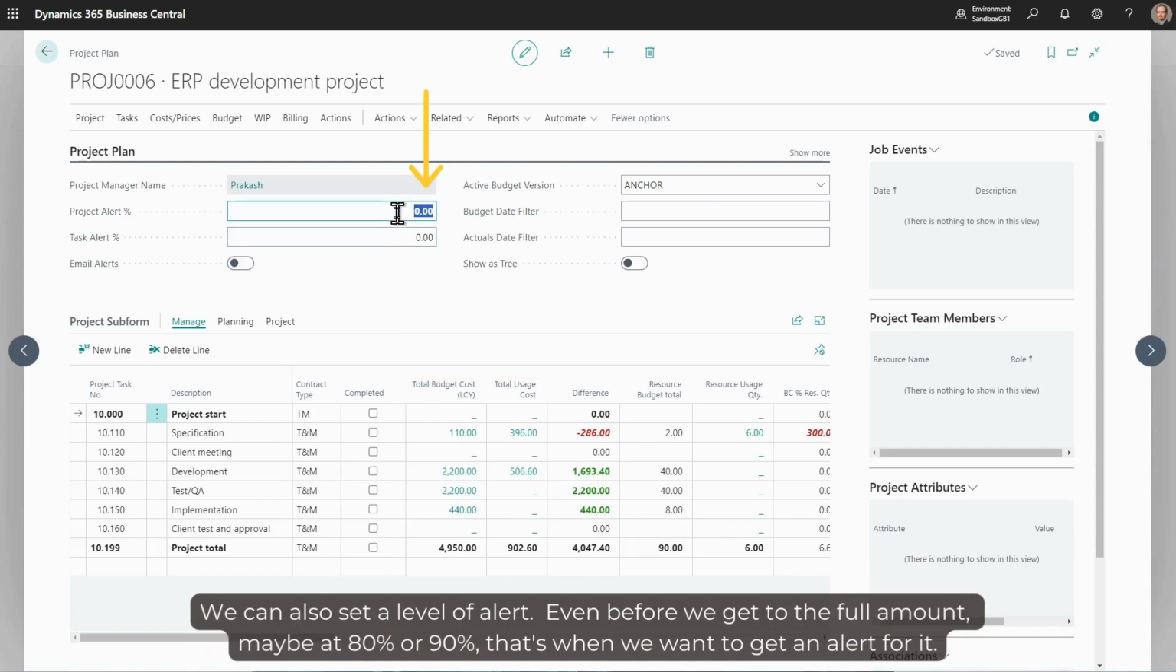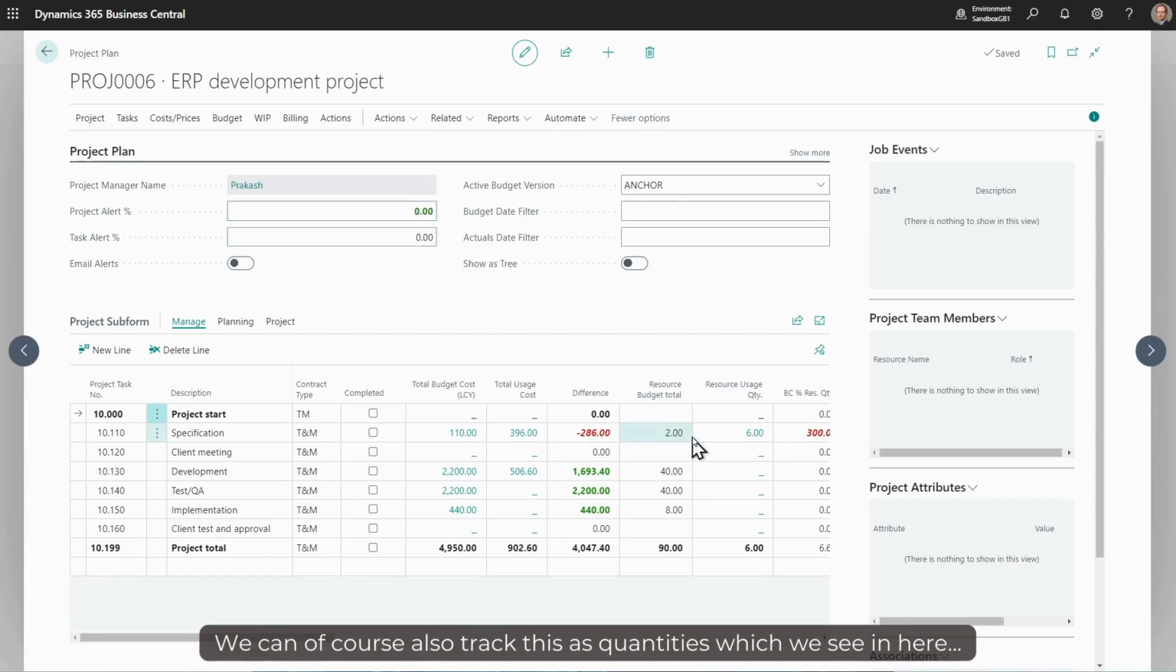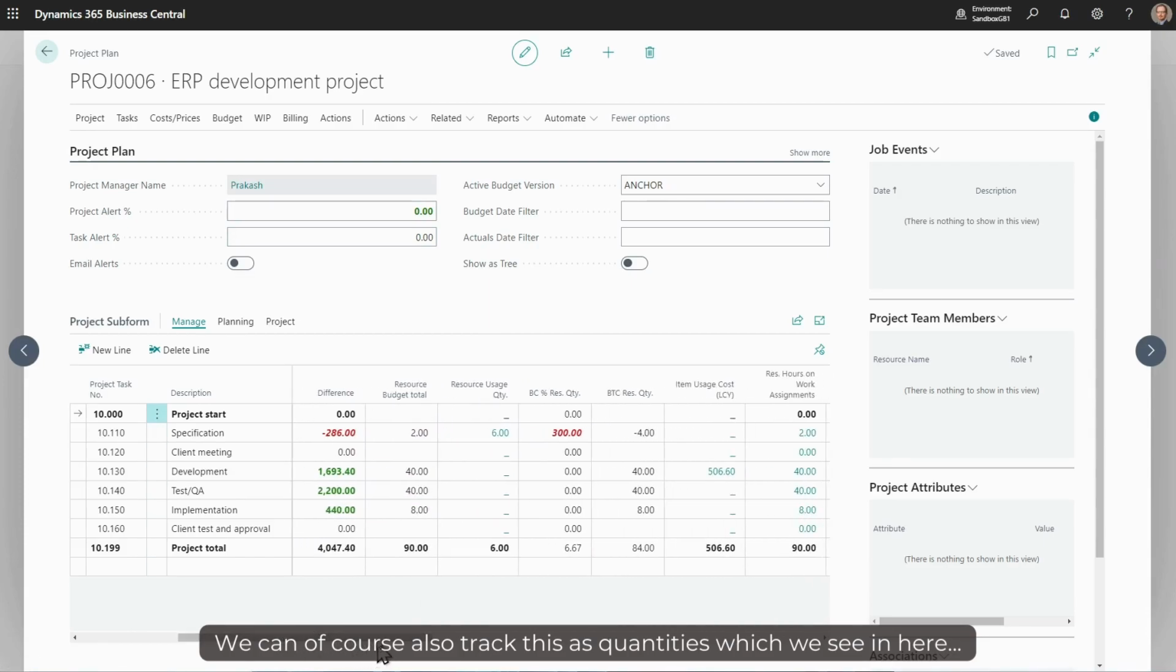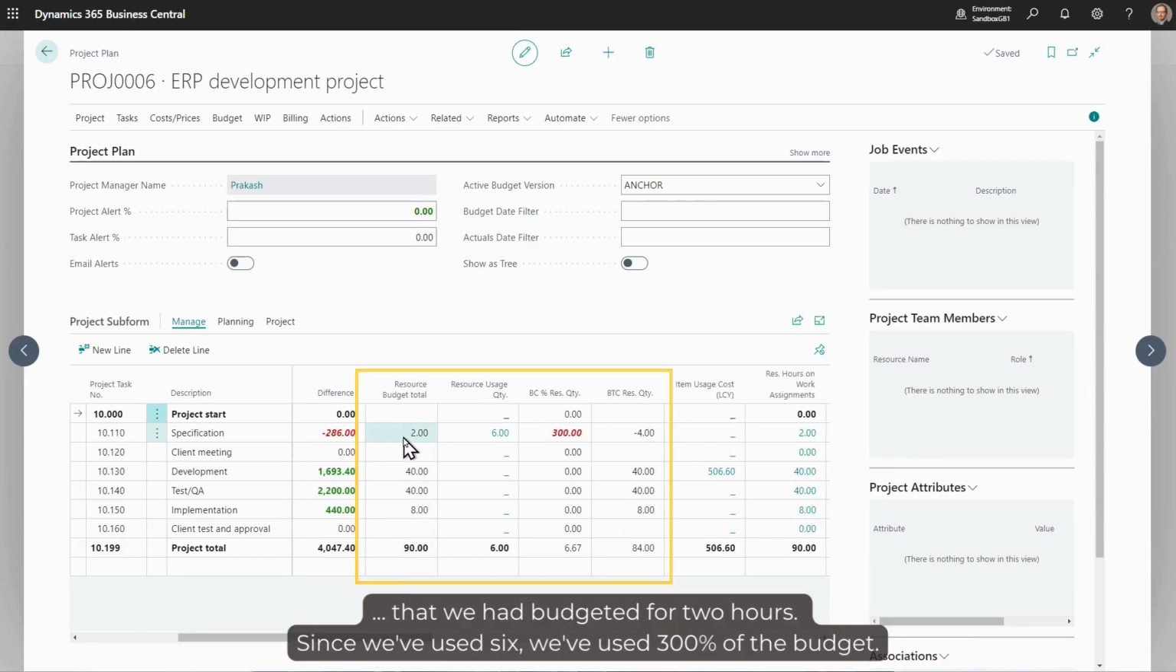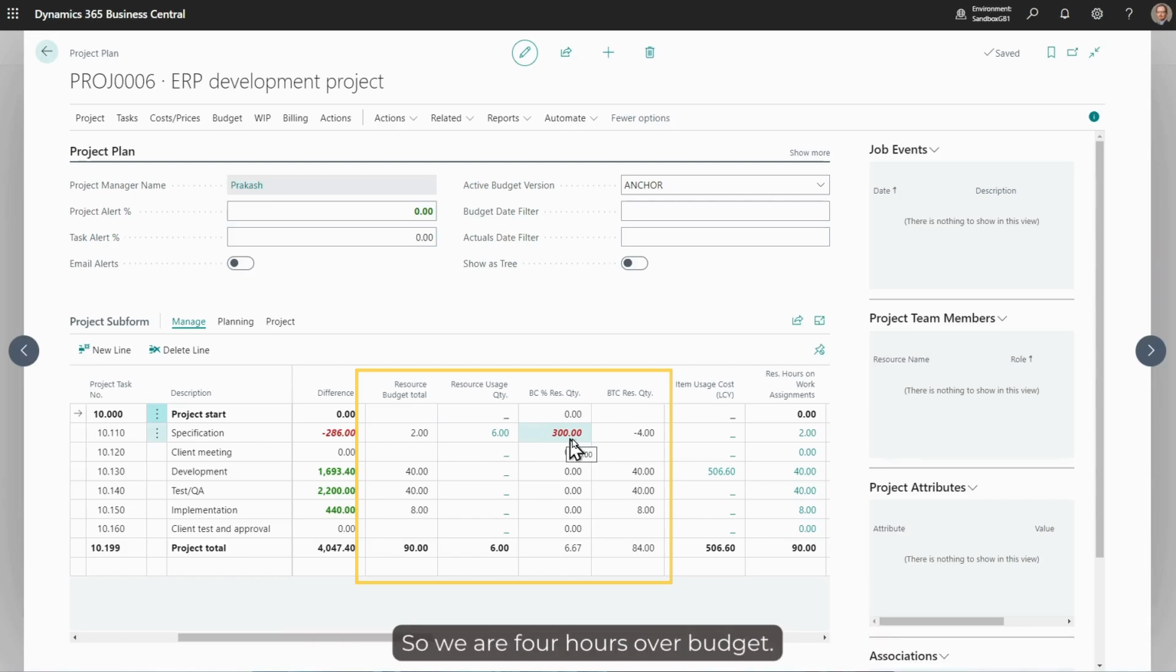We can also set a level of alert and say that it's even before we get to the full amount, maybe at 80% or 90%, that's when we want to get an alert for it. We can of course also track this as quantities, which we see in here, that we had budgeted for 2 hours. We've used 6, meaning we've used 300% of the budget, and we are 4 hours over budget.